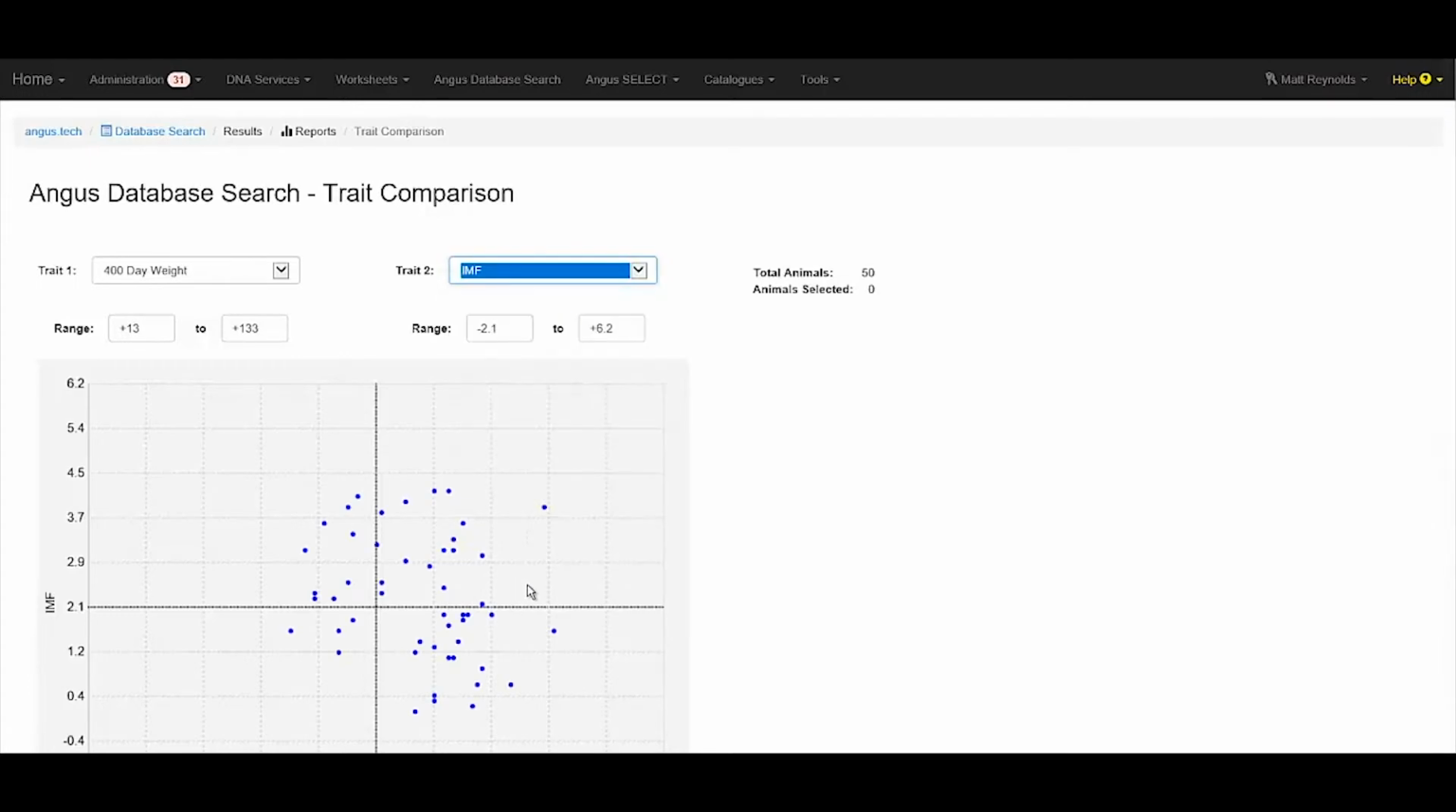The further to the right the dot is, the larger the breeding value of the animal for trait 1, and the higher up the graph, the larger the breeding value for trait 2. Hover over the dot to bring up the ID of the animal the dot represents.